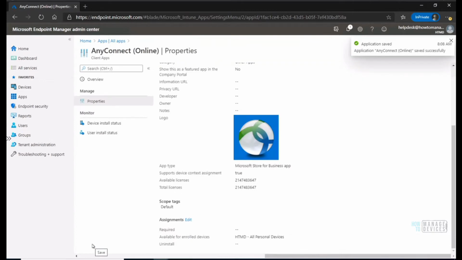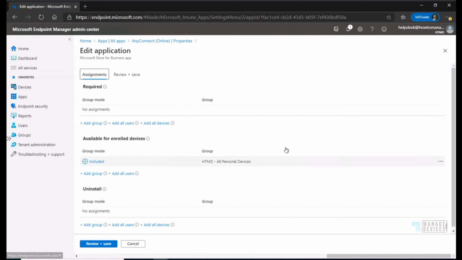It worked, right? Without any change. I didn't do any changes, right? Without any change, I was able to assign this profile to all personal devices. Again, I used personal devices over here. I should be using the user group, actually, ideally.